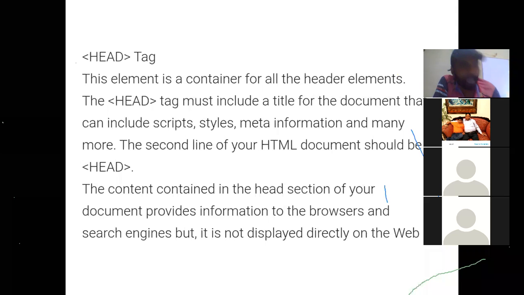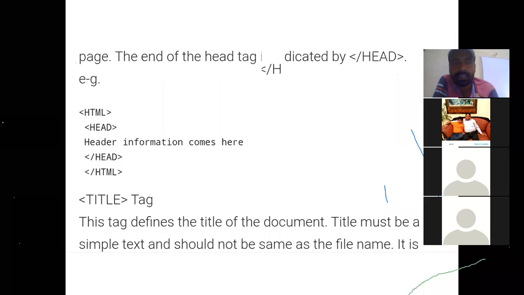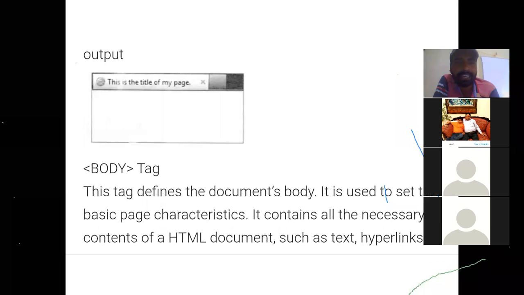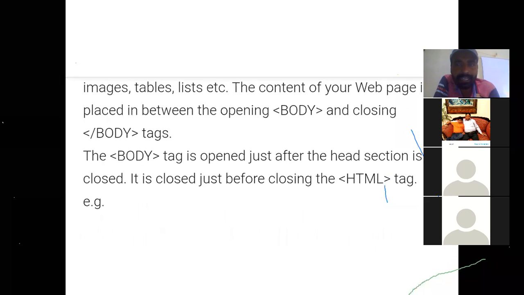Then we have the head tag and the other tags like title inside head, then the body tag. These tags I have already told. Any problem? That's all for today. Any question, any query, you can ask just now.